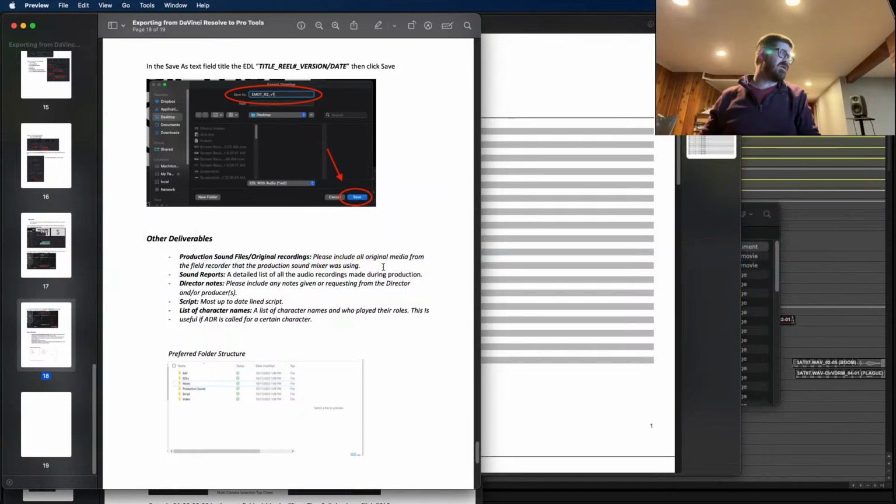Let's go back over to this doc. Sound reports, then the director's notes, which would be any changes that you want to request in the film. Script. Script is very important for me to have as well, the most up-to-date script that's related to the current edit.